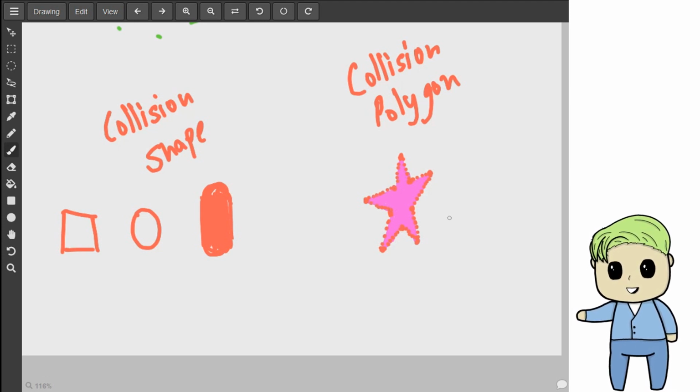Something like that. So now it will take complete collisions, and it will detect everything with it. Okay, now let's just jump back to Godot.